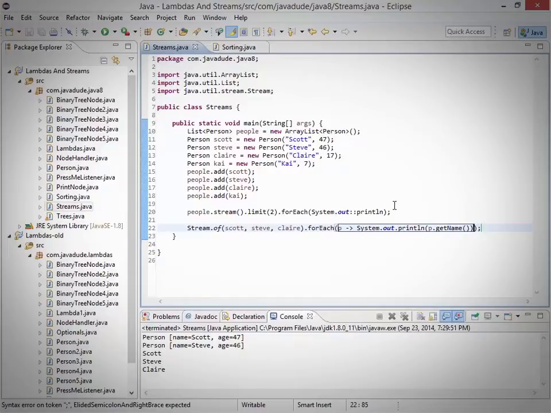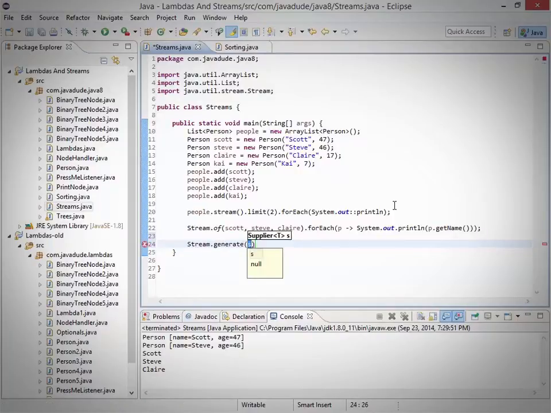Now, let's see, what do I want to do here? I can just show you the generation real quick. If I say Stream.generate, I can pass in a supplier here. Let's see, how do I want to do this?